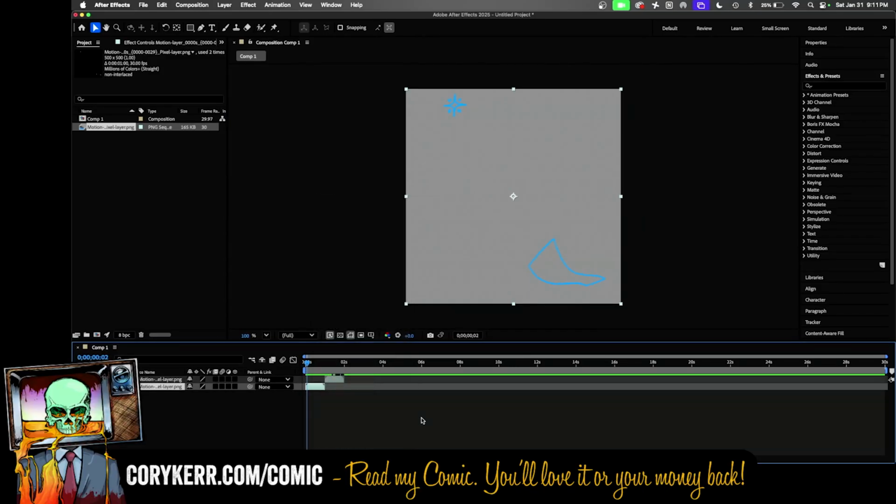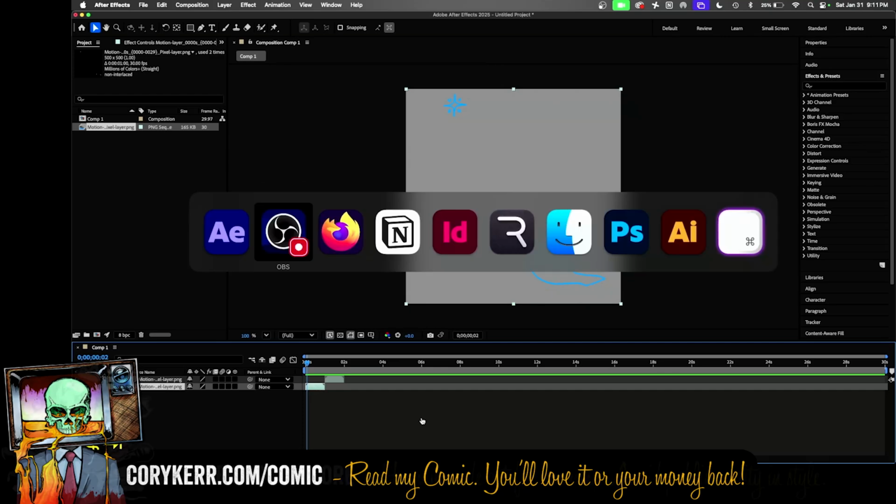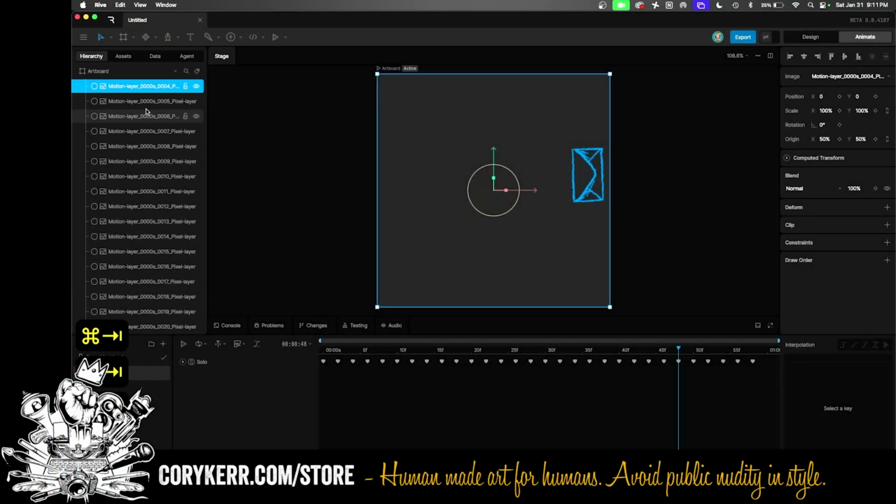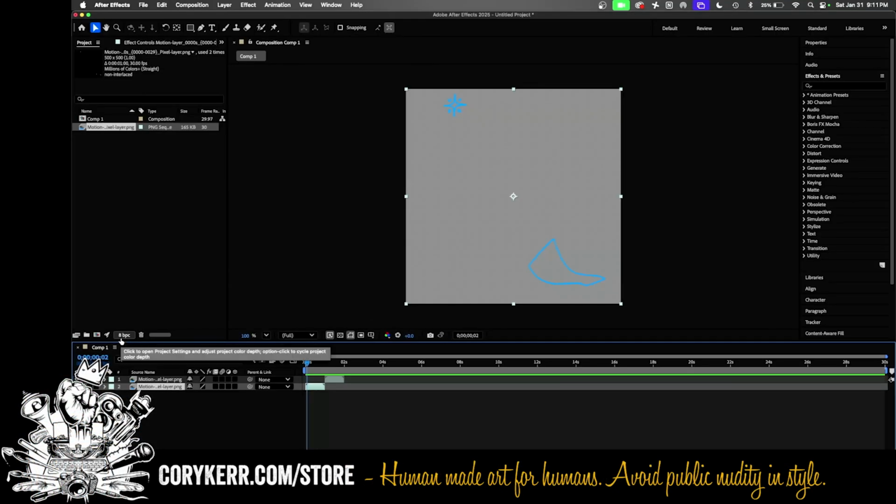Anyhow, so you can import it to Rive by doing the solo layer, and you can import it to After Effects by doing the PNG sequence.